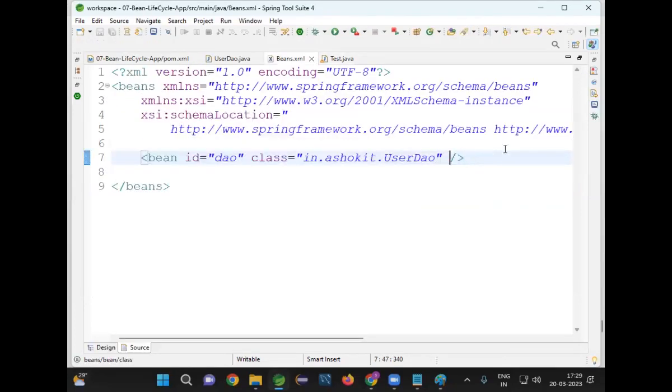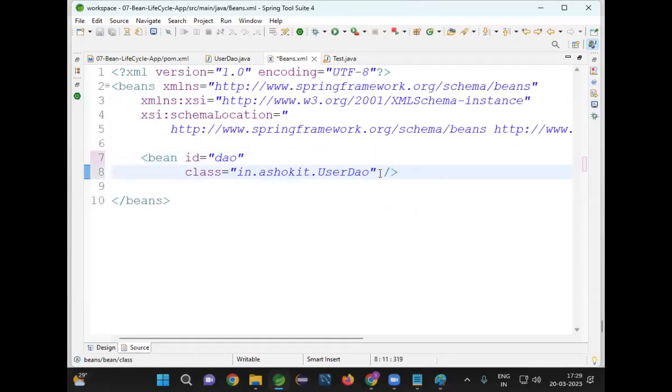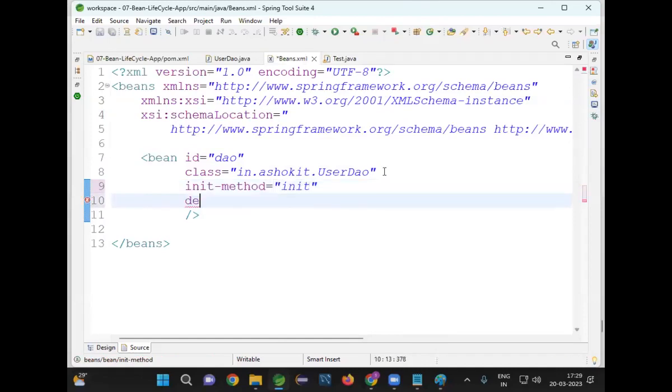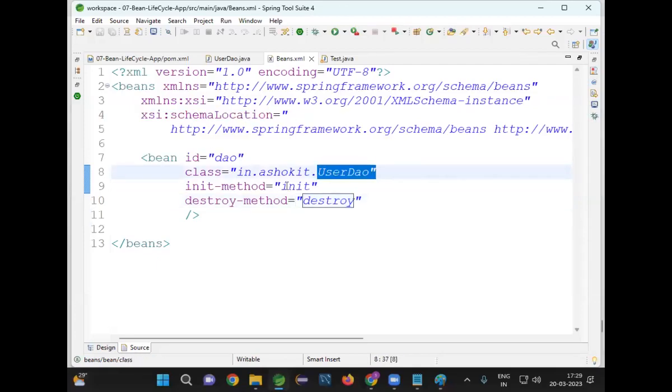So to tell the IOC to execute the lifecycle method, in the XML we need to write some attributes. Along with the id and class attributes, I need to write init-method is equal to init and destroy-method is equal to destroy. When I specify init-method is equal to init and destroy-method is equal to destroy, what is the meaning of that? When the object is created for the UserDAO class, this method should be called. When the UserDAO object is removed from the IOC, then this method should be called. Are you able to follow me?